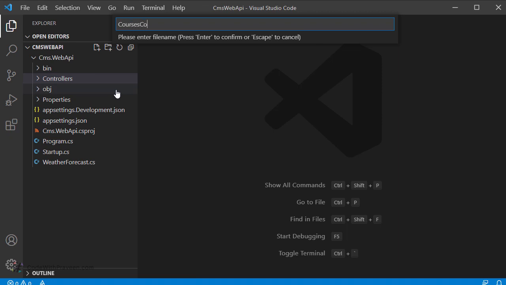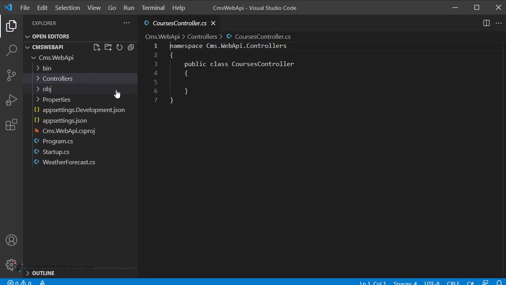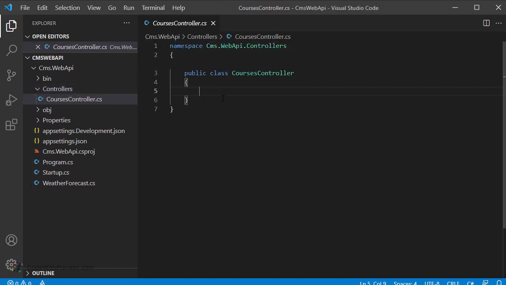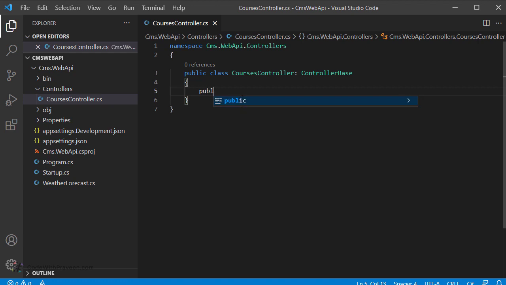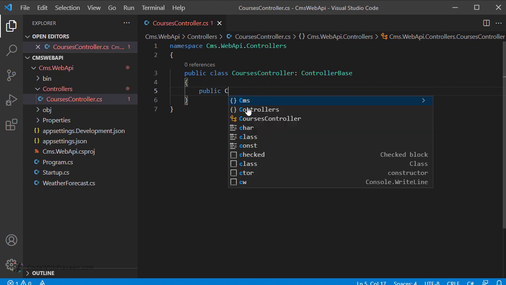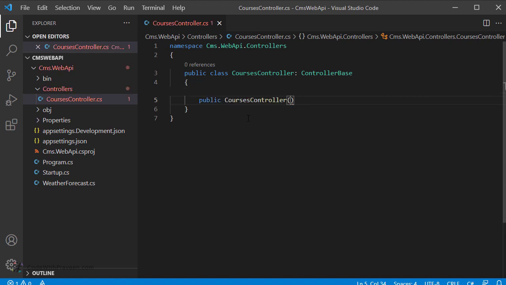Give the name as CoursesController.cs. This will create a blank C# class file with CoursesController as the class name. The first step when working with a controller class is to make it derived from the ControllerBase class. This signals to ASP.NET Core that this class will be used for Web API development. Next, create a constructor for this class that will be used in the later part of this section to implement dependency injection. You can leave it blank as of now.